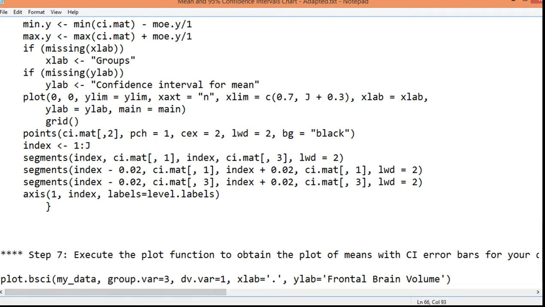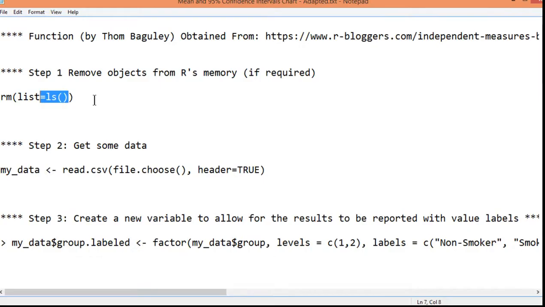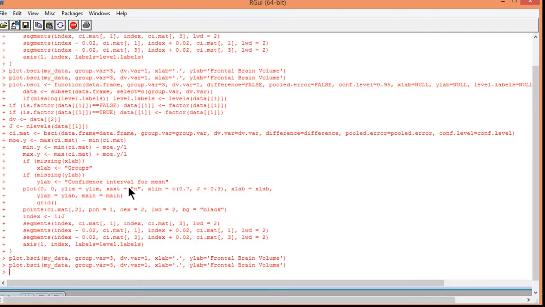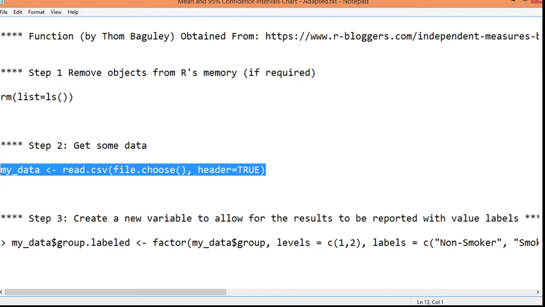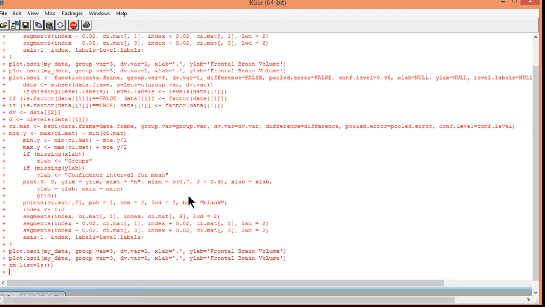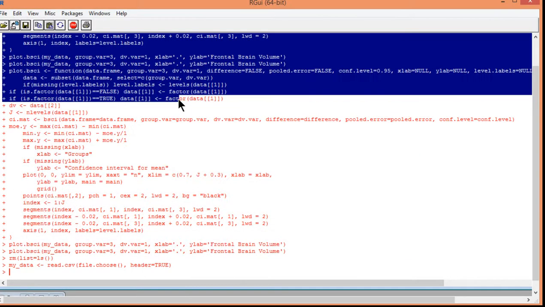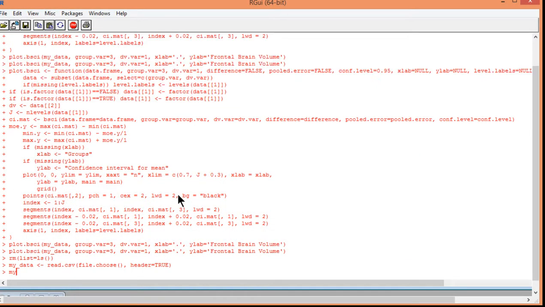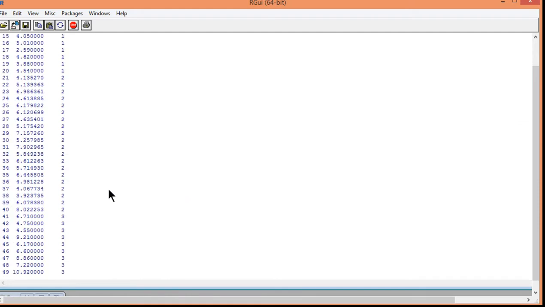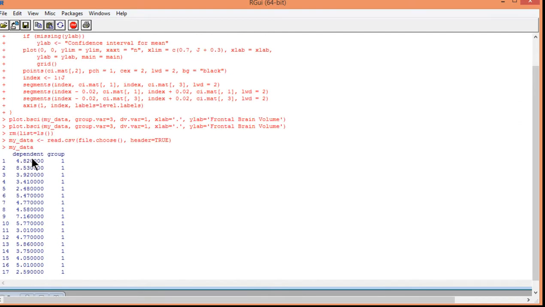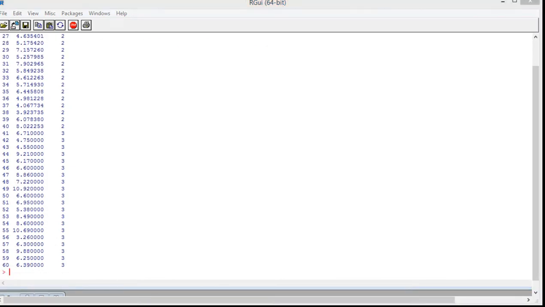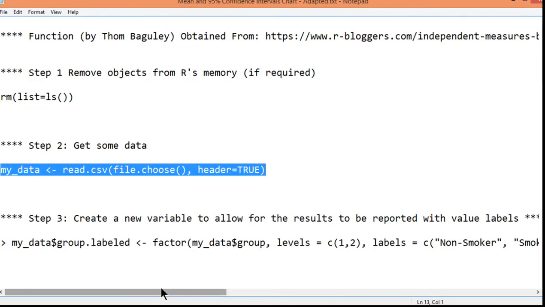So let me actually load up a different data file to exemplify that effect a bit better. I'm going to remove objects. I'm going to get that other data file. It's three groups, one of which has a much different standard deviation than the others. So here it is, three groups, group one, group two, group three, and here's the dependent variable. I'm not going to bother with labels on this one.